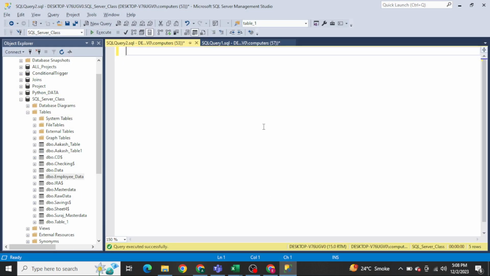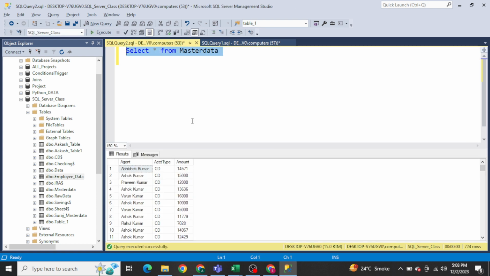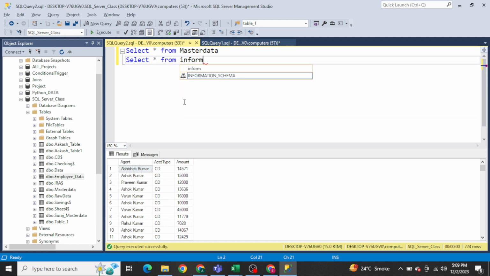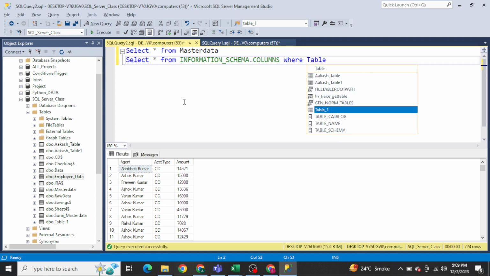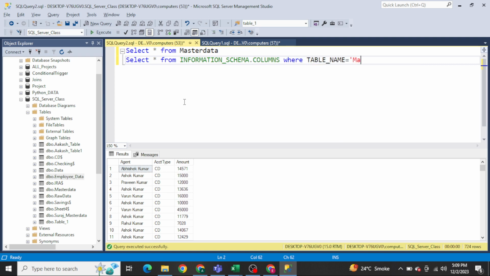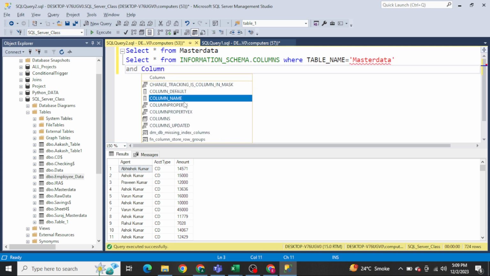So here I have one table, which is select star from master data. Here you can see I have three fields. I want to first check what data type is currently implemented on the amount column. So how can I see that detail? We need to execute one command, which would be select star from information schema dot columns, where table name is master data and column name is amount.